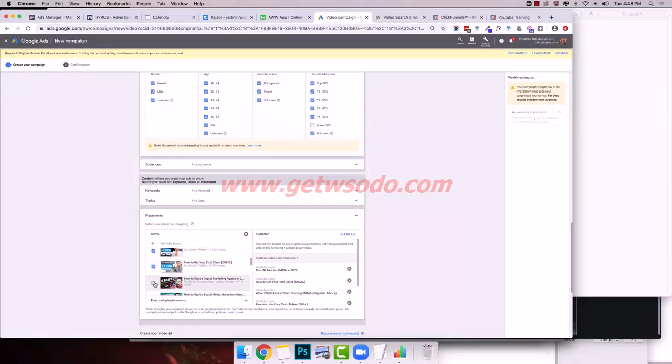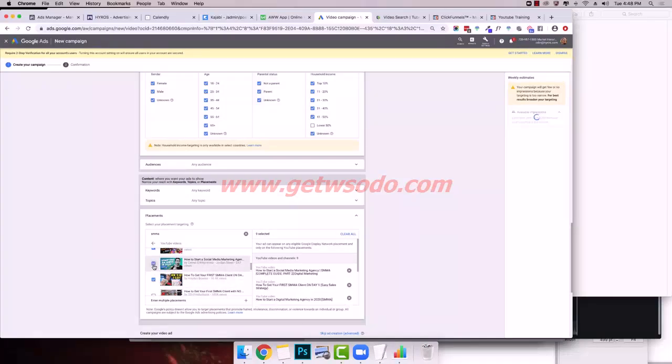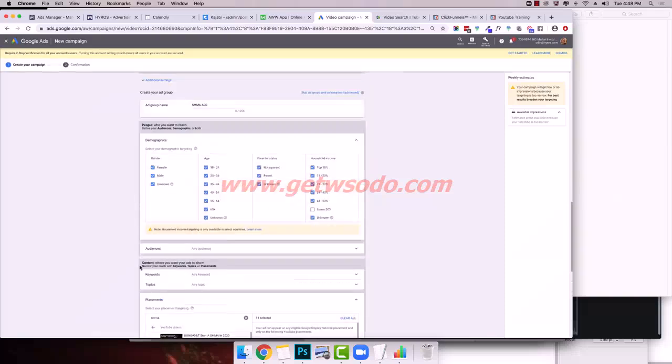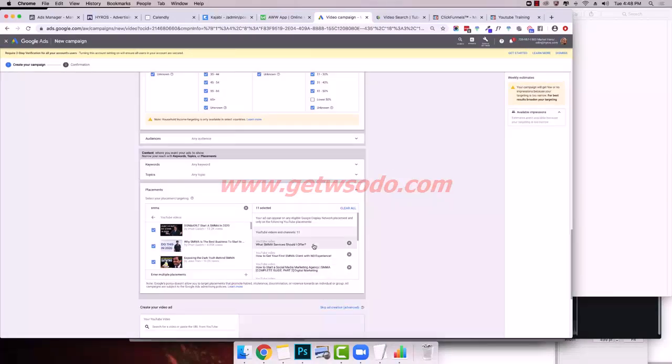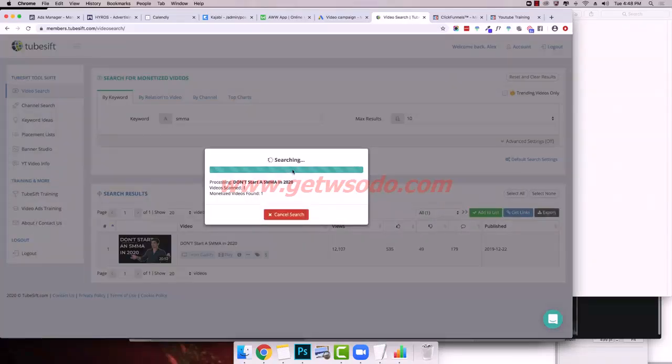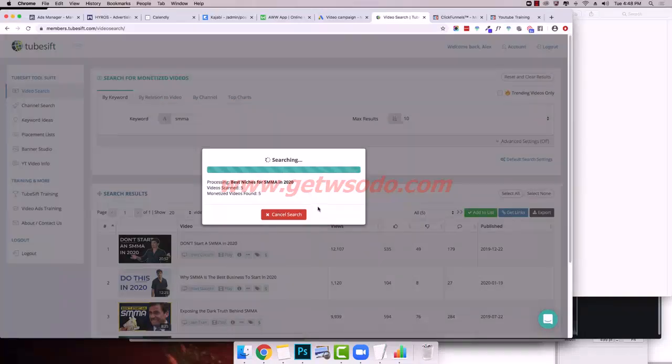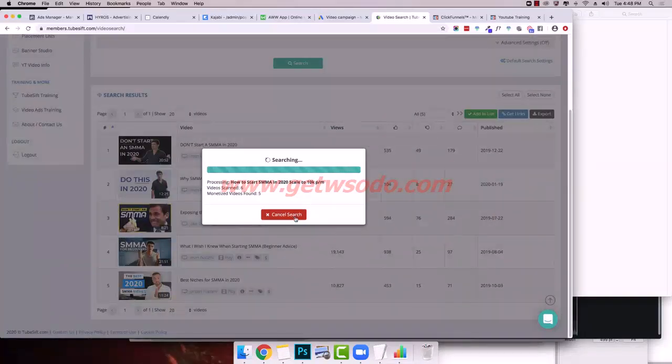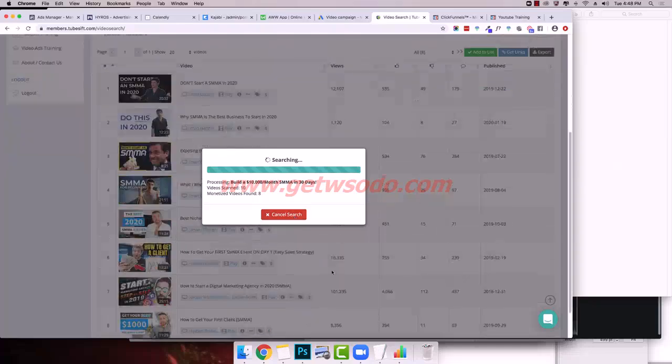Okay, the problem with this is not all of these can be monetized. I don't think. Now, we can add these videos in just like this, or we can go up here and type in SMMA into this tool called TubeSift. Okay, I've already talked about this before. TubeSift will allow us to go and find monetizable videos. But I'm looking at this right here, and it looks almost like we're getting almost the same videos back.